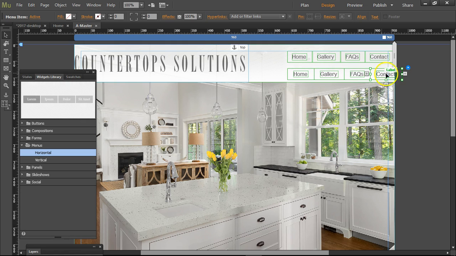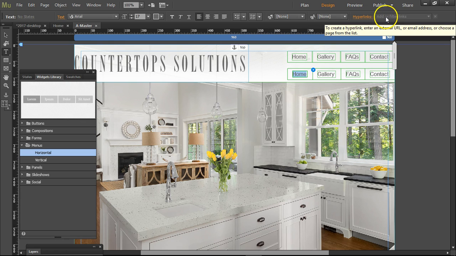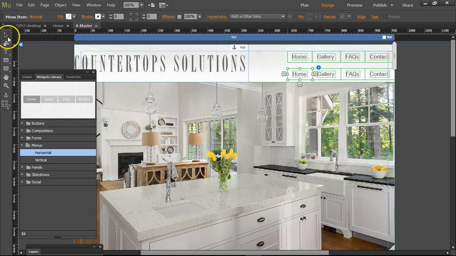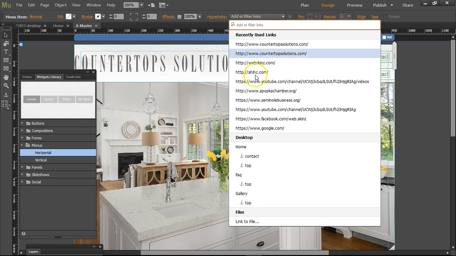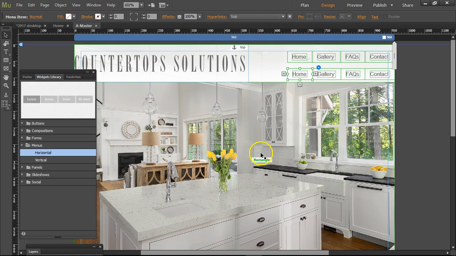So now we need to hyperlink them. The home, you just click on it. You don't select the word. Do not select the word and then hyperlink it because you can't. So what you're going to do is get the move tool. Make sure you just select the button itself. Okay. Then the drop down, I want to click on top because I don't want it to go home. I want it to go to top. Or you can click on home. It's up to you what you want to do there.